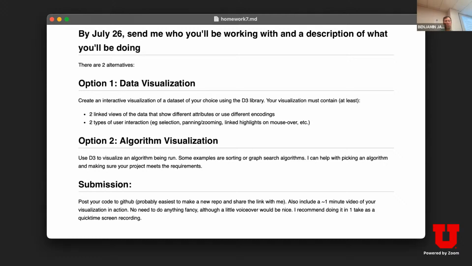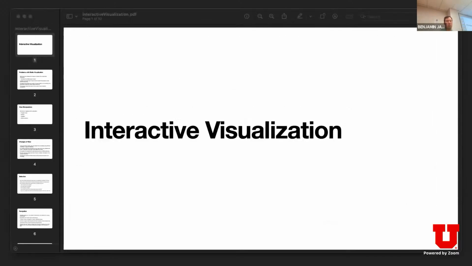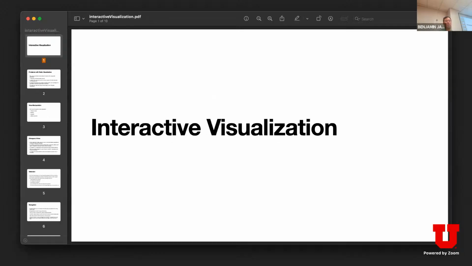All right, so today we're going to talk about interactive visualization. To lead off, we'll start with some of the issues that we saw on Thursday last week when we were talking about graph visualization. So what were some of the problems we ran into when we were trying to visualize graph data?